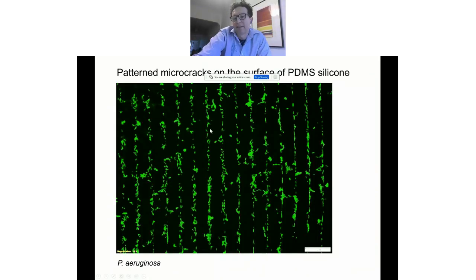We can even take a piece of silicone and sort of stamp it, emboss it with these little micro cracks. These are about 10 microns apart, these cracks here. And you can see the bacteria, in this case Pseudomonas, are exactly following those micro cracks. So they use those defect sites as their initial site for attachment.